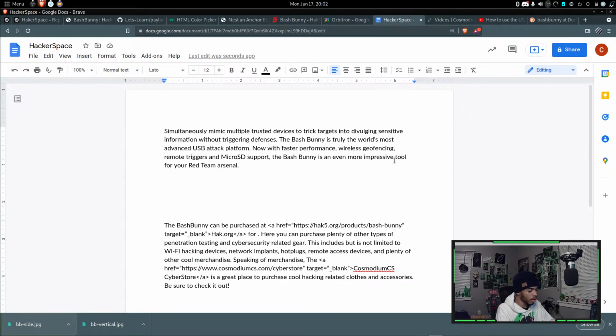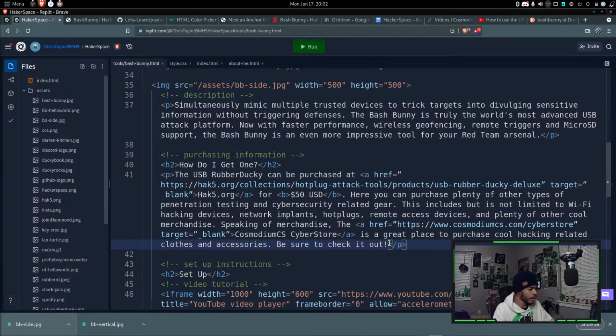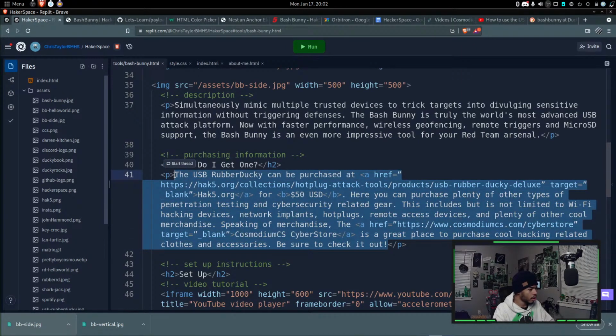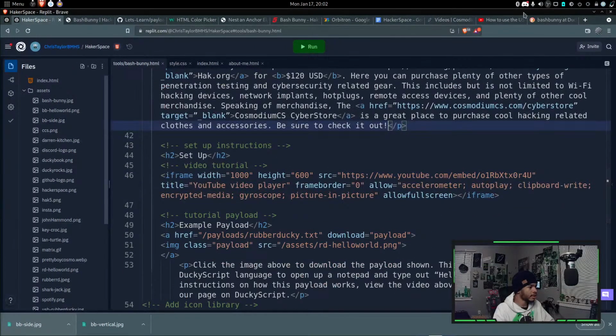For $120 USD, and then we had to do /B, and then B. There you go. You can purchase plenty of blah blah blah and all this other stuff. Cool. So let's copy this, and we're just going to delete this paragraph tag right here and paste this. Cool. So set up, now we need to get the tutorial.